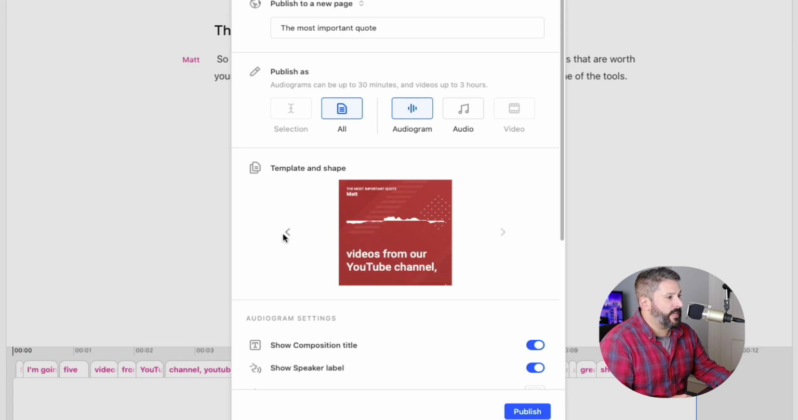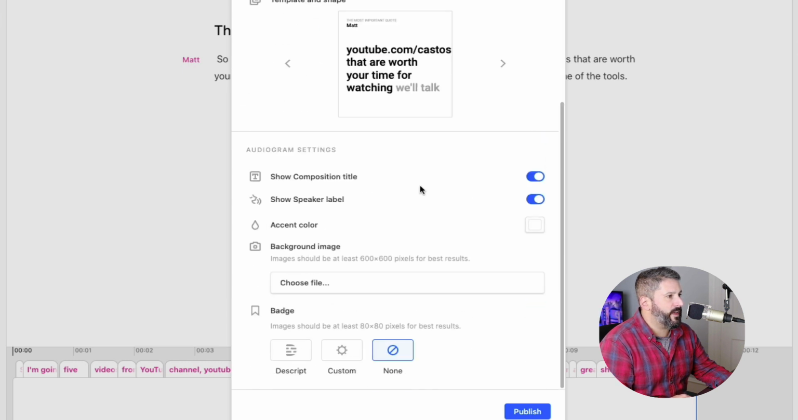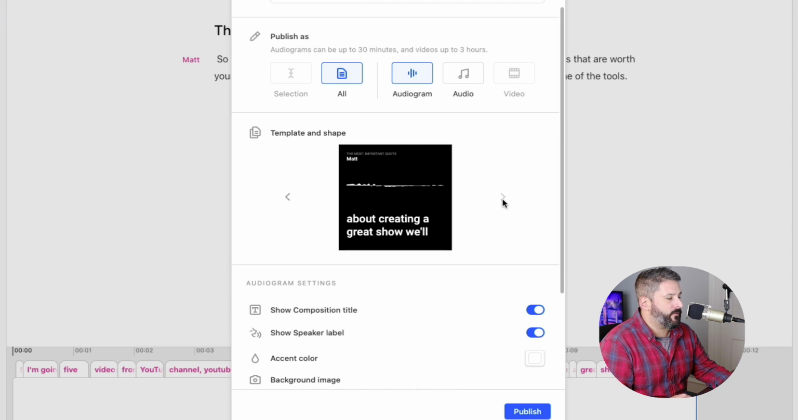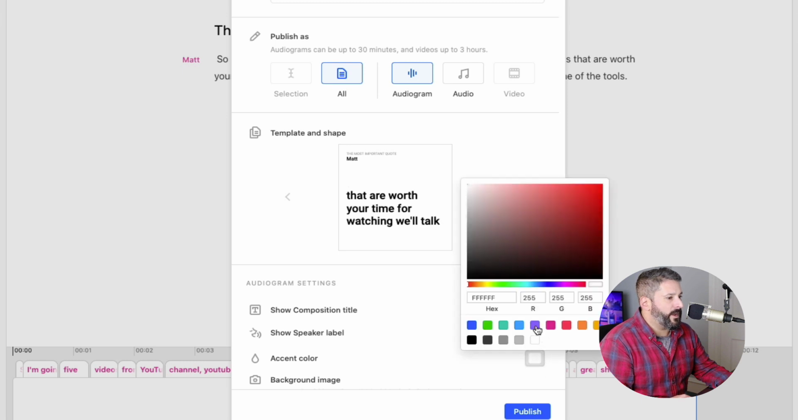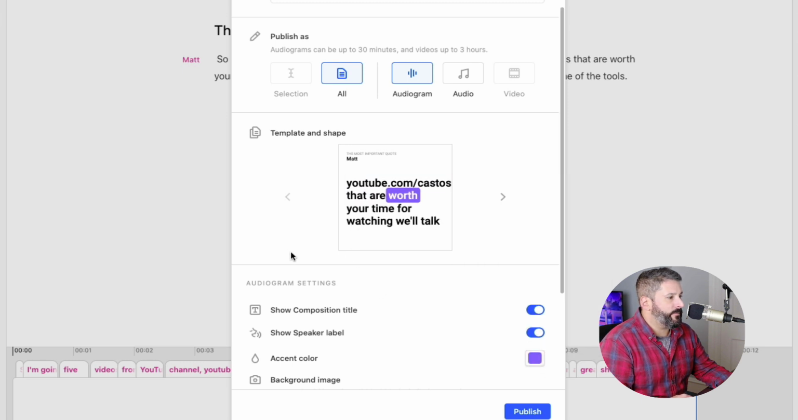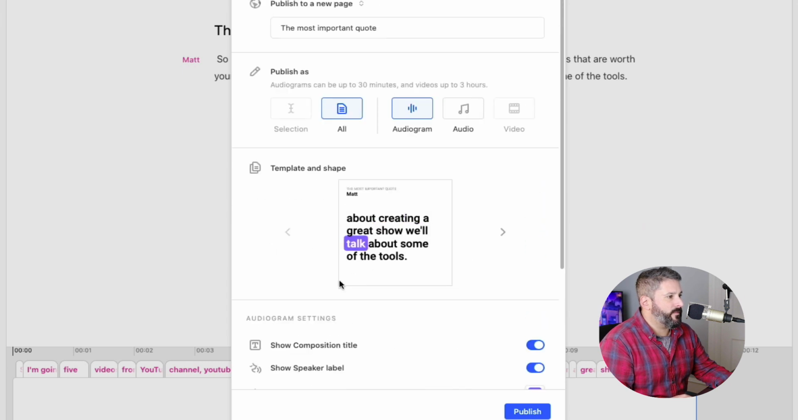Right now, I actually have a background in there that I uploaded, which you can see right here. I have the Audiogram Headliner background, but if I remove that, this is just the standard backgrounds that Descript ships with their software. And let me change the color from white to something else so it stands out a little bit more. Okay. So now you can kind of see the look and feel of this audiogram.